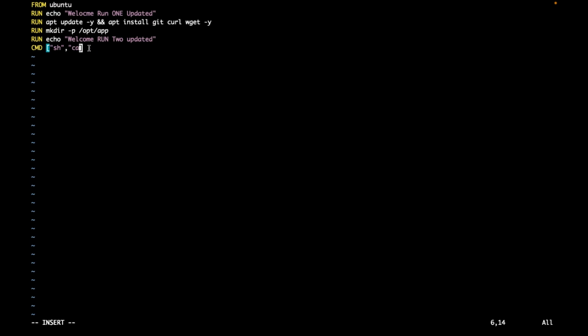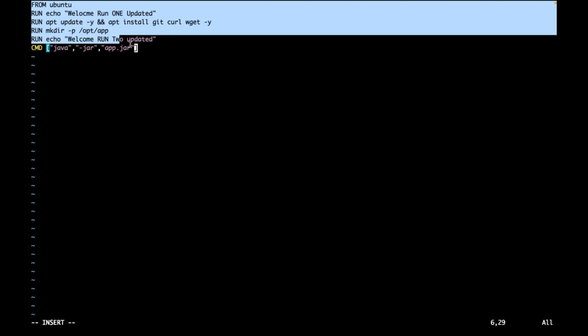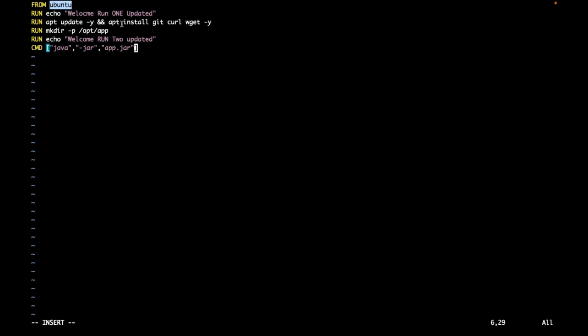I can execute any command, something like java -jar with that jar file name. But first of all, do I have Java software in the image? No. Someone is saying yes. Where? Where is the Java software in this image? I'm just taking Ubuntu as a base library. I installed just git, curl, wget. Where is Java? From where are we getting Java?